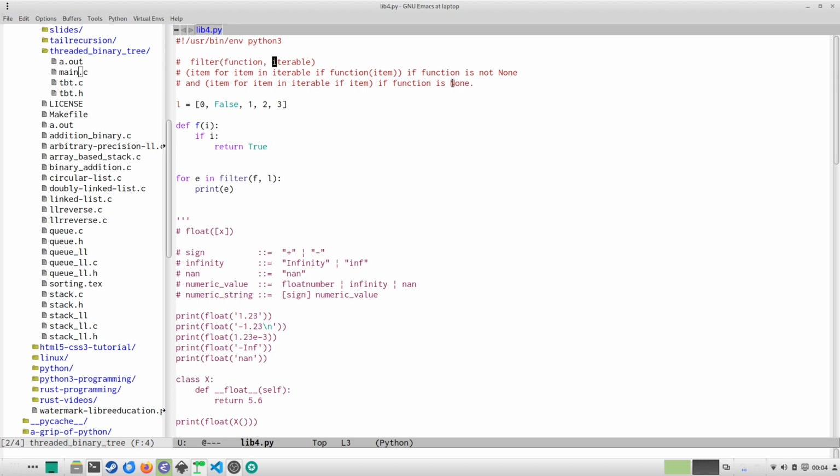Iterable means it could be a list, it could be a string, or it could be a dictionary, things like that. If the function is not None, then it is defined as item for item in iterable if function(item). And if function is None, then it is item for item in iterable if item. So I have this list which is 0, False, 1, 2, 3.